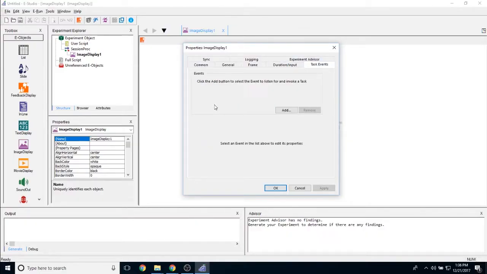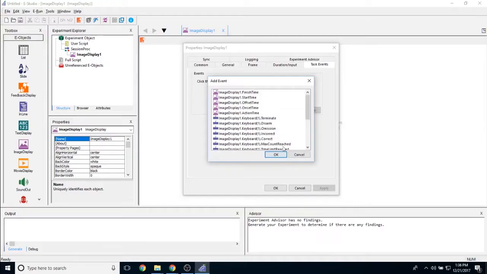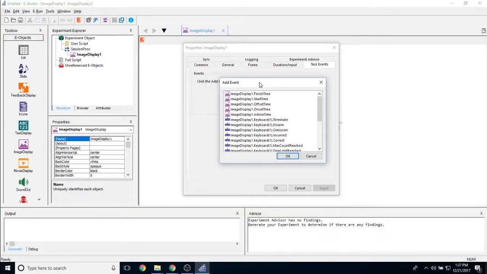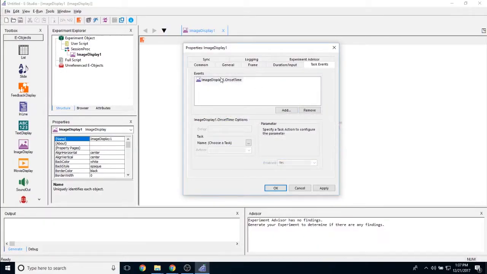So, like all other E-objects, there is a task events tab. It allows you to time lock different events in your experiment with different parts or different times in the experiment. So we have our start time, our offset time, our onset time, our finish time, and our action time. You can actually time lock different tasks or different functions for E-Prime to complete with each event in E-Prime. So if I want something to happen on the onset of this image, so the second or the millisecond that it appears on the screen, I would simply click on ImageDisplay1.onsetTime, and then I would choose what I want E-Prime to do at that point.